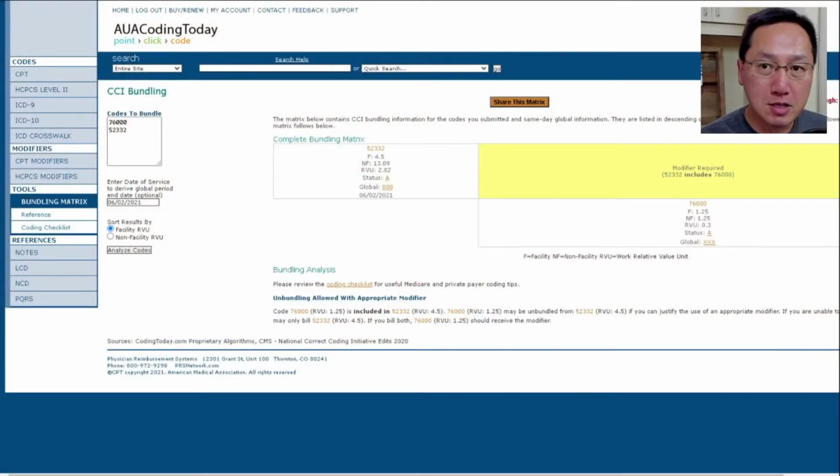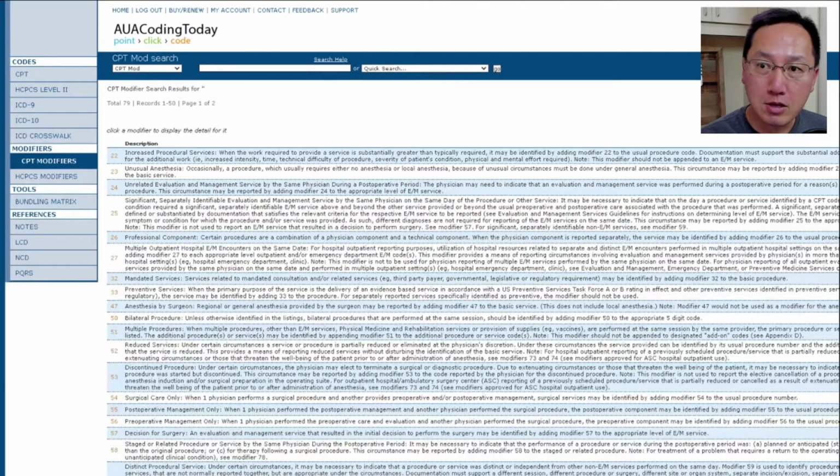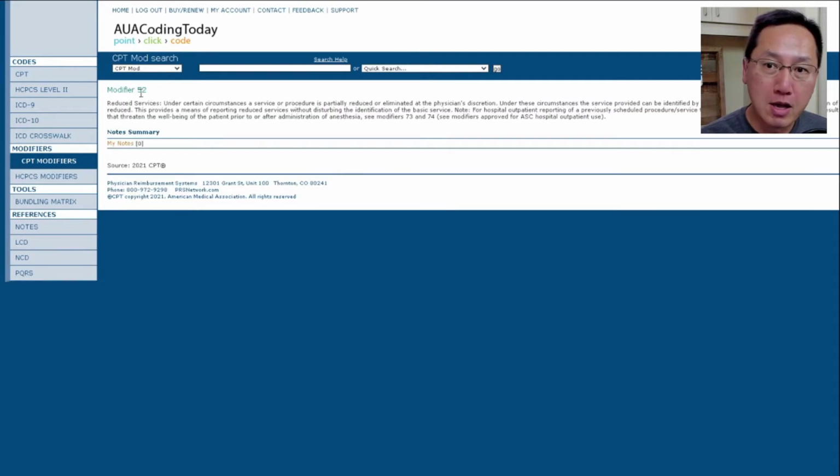If you go to the CPT modifiers in AUA Coding Today and you click on it, you get a table looking like this, a listing of all the modifiers. And if you go down to modifier 52, you click on that. For the sake of time, I already opened it. Modifier 52 says, reduced services: under circumstances a service or procedure is partially reduced or eliminated at the physician's discretion. In this case, it would be because I could not get the stent up into the ureter. All right, so I was thinking, okay, modifier 52 is probably appropriate.